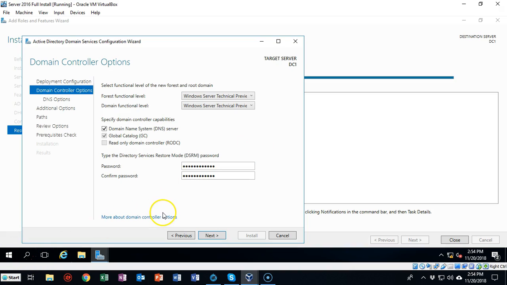The domain functional level is fine the way it is, but if you had a real production network and you had older versions of Windows Server such as 2012 or 2008, then you would want to set the functional level correctly.